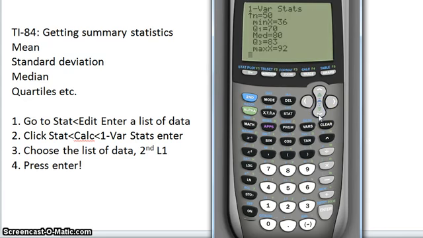If I scroll down using the arrow buttons, then I get a minimum value, the first quartile, my median, the third quartile, and a maximum value.